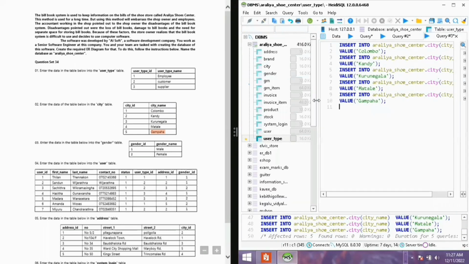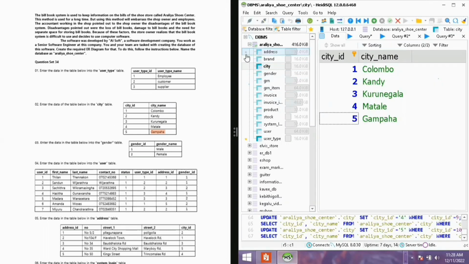Now I'm going to the city table. We can change this, but it doesn't matter if we change it or not. It doesn't make any difference. If you want, you can change this city ID also, but you can't give the same unique ID to 2 columns. Only 1 value can be put in one column.